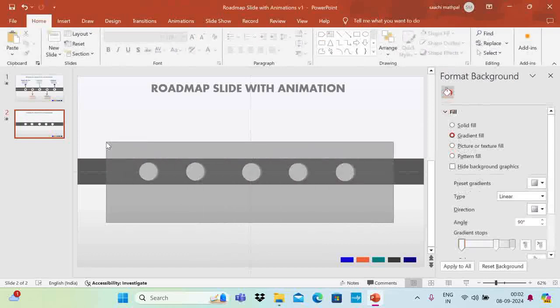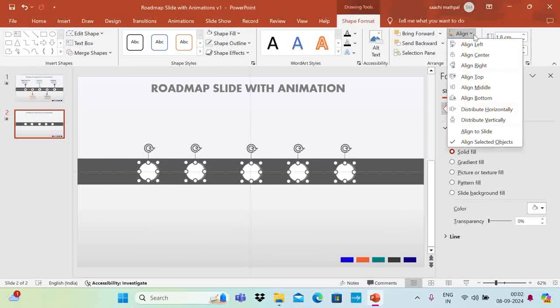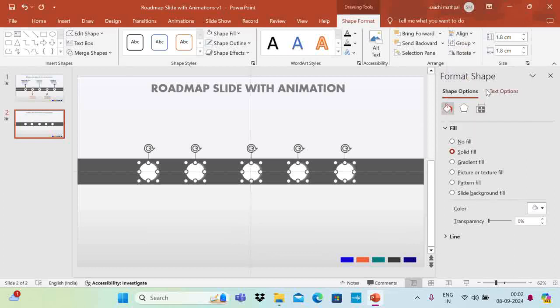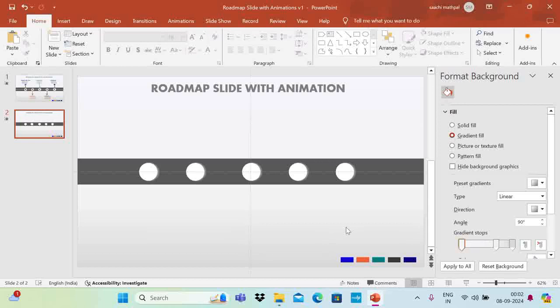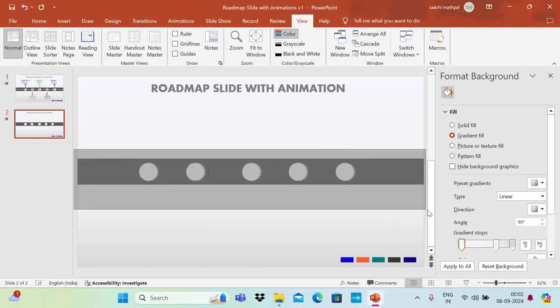Now select all of them and I want to align them. So go to Shape Format, say align middle. That's it. Now I'm going to remove this view here. So guides, just remove this, and move this a little bit down here.